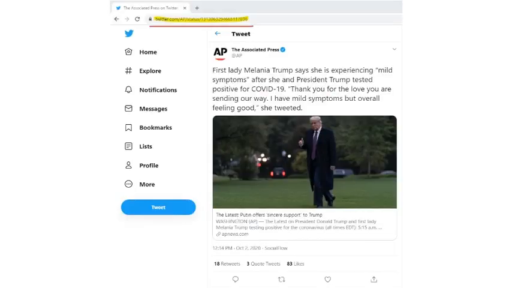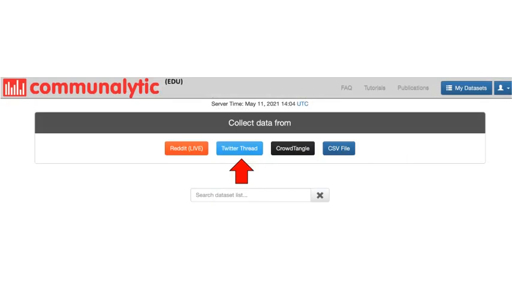Step 1. On Twitter, identify a popular tweet and its URL that you would like to examine. Step 2. After doing this, you're ready to collect public replies in response to this tweet.